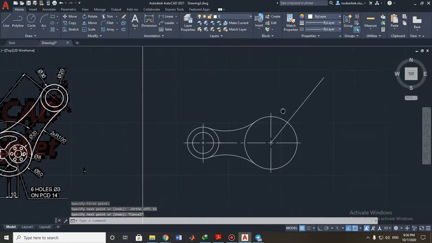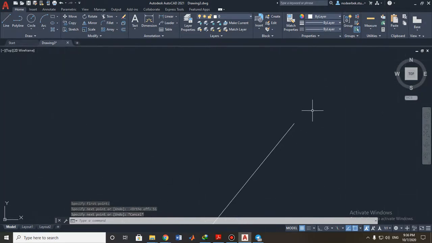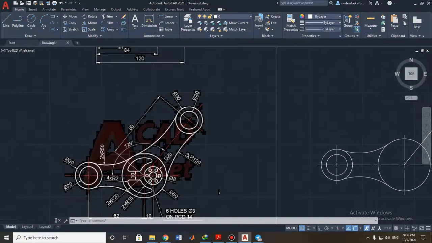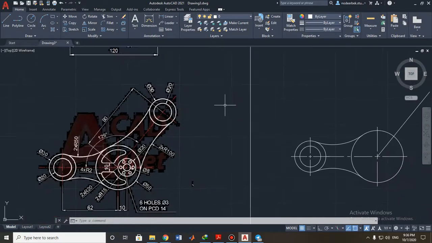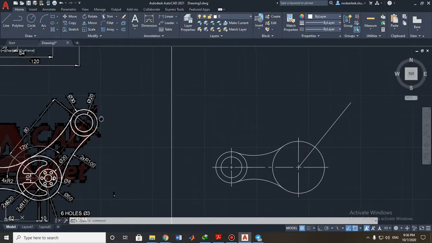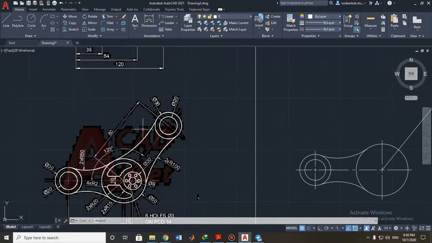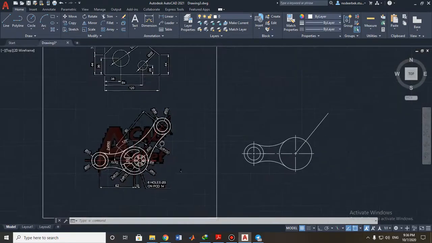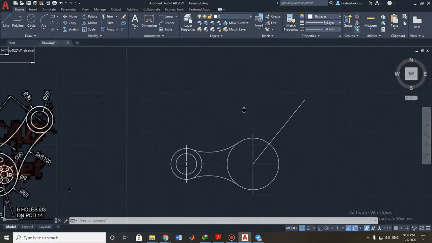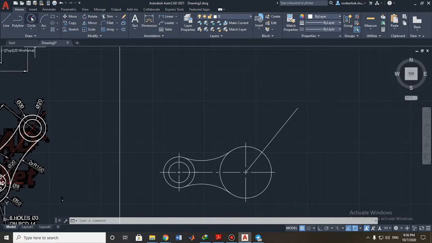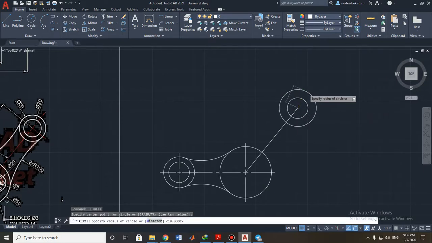As you can see, the end of this line will be the center of these two circles. I think the size of these circles is the same as on the left side, 20 millimeters and 30 millimeters in diameter. So let's put it. The first one, the radius will be 10, the second one will be 15.